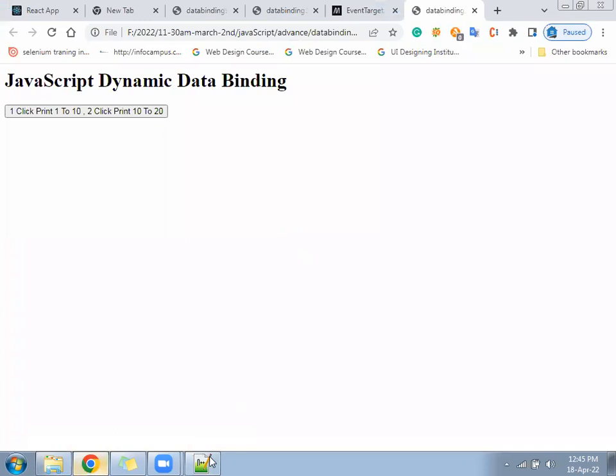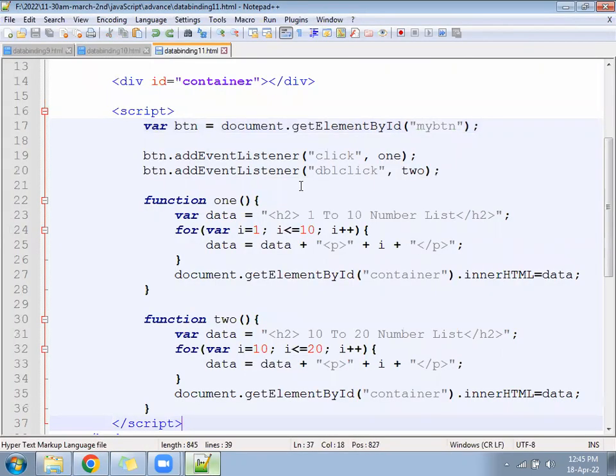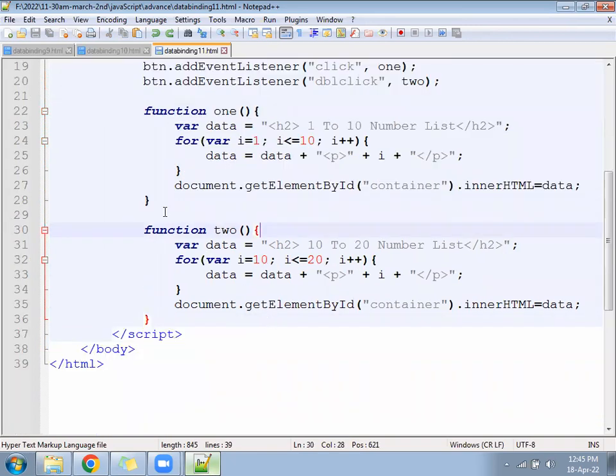Come down. Okay, now we will create the next example. In this example also, you have got one click and one call as a double click. Okay, double click.